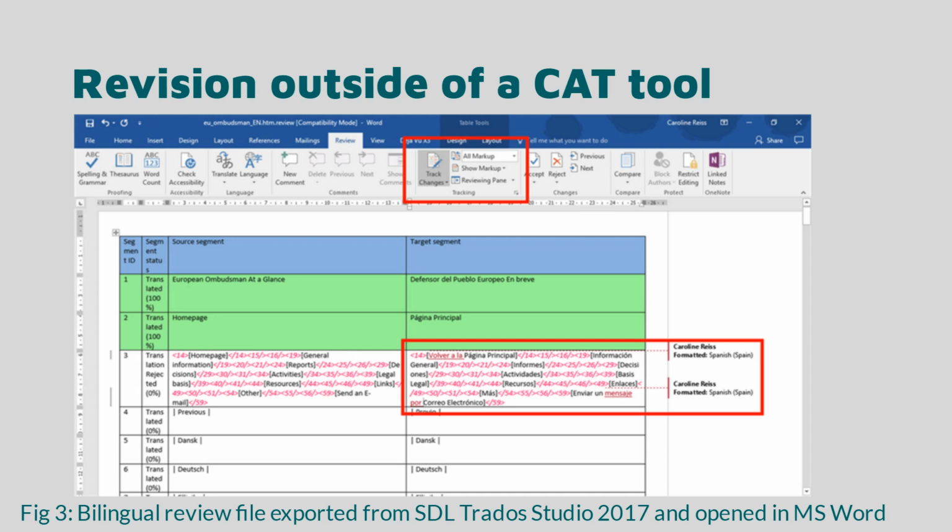The reviser is still required to use track changes when making amendments to the target segments, and should save the document without making any changes to the file name, as this can cause irregularities when trying to re-import the bilingual file back into the CAT tool.